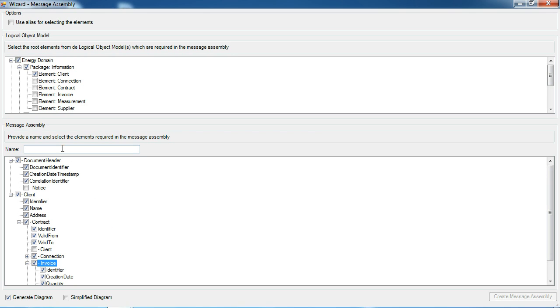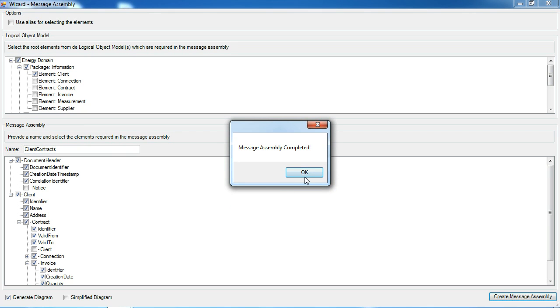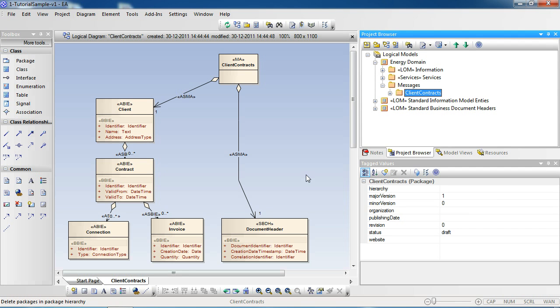The last step you do is selecting or creating a name for this particular message. In this case I would call it client contracts. Then I select the Generate Diagram option, and then I select Create Message Assembly. Okay. And now you will see that the diagram is created as well.